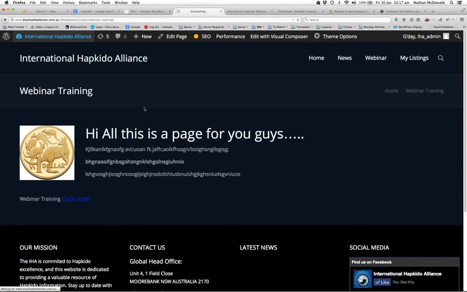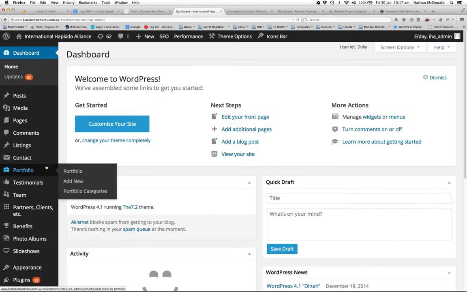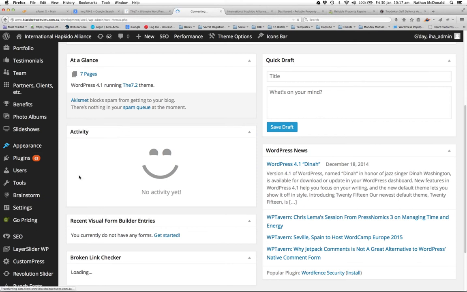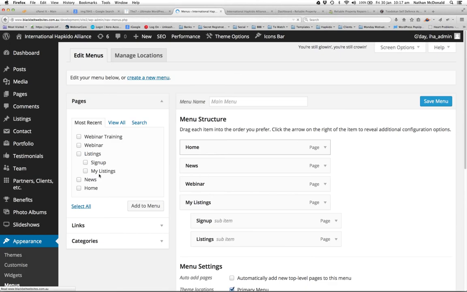What you do need to do when you add a page is go to this area here. You go to Appearance, you go to Menus. And once you bring up the menu, it will take 5 seconds, 5, 4, 3, 2, 1. Come on, you bugger. You will see that the most recent page that you've added is here, but it's not in the menu item. So you need to click on that and say add to menu.